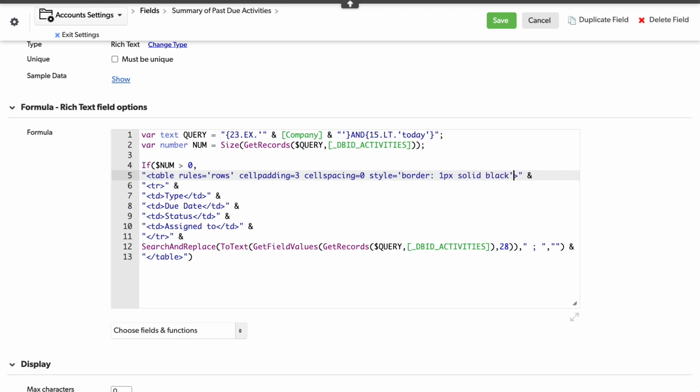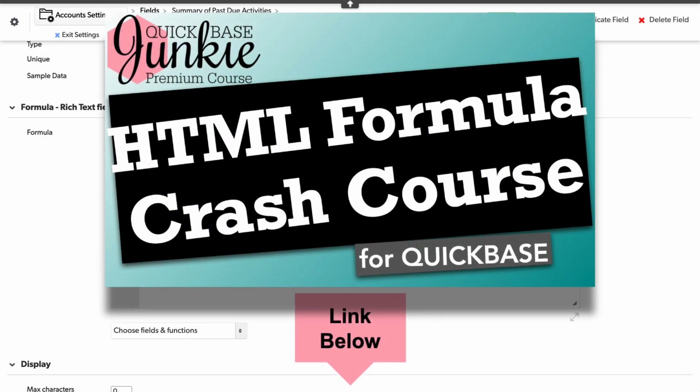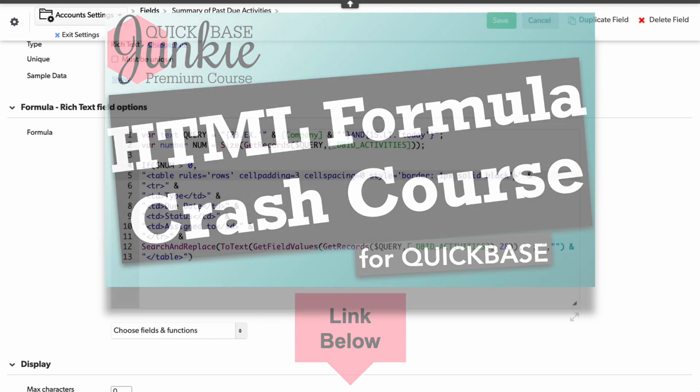If you're not particularly comfortable with HTML, I would really encourage learning some because they can be super powerful in these formulas. I have a course called the HTML Formula Crash Course for Quickbase that is all about learning HTML for Quickbase and will really help you understand a lot of the nuances and details for using HTML in Quickbase.